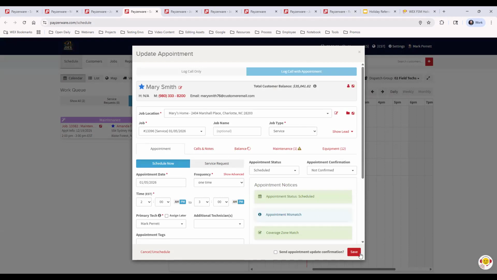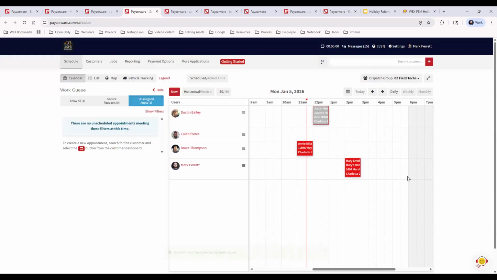And if all the information is correct, you didn't even need to update it. You can just hit save. And now that's officially scheduled.